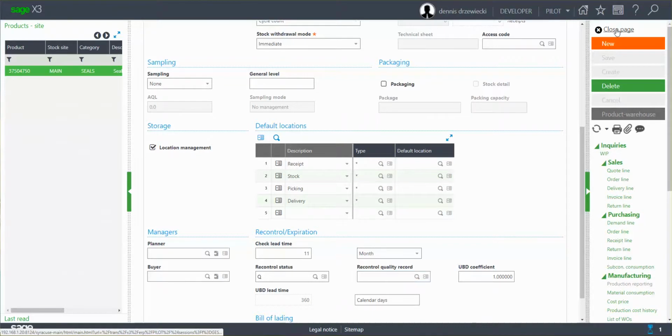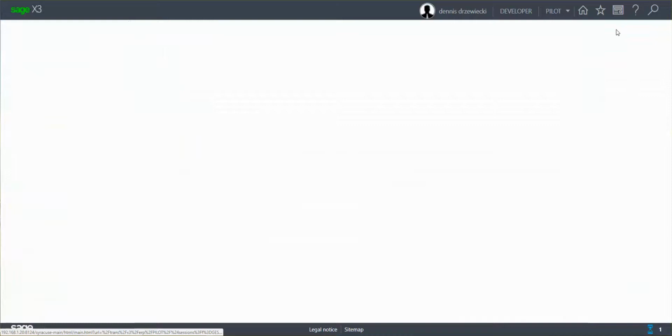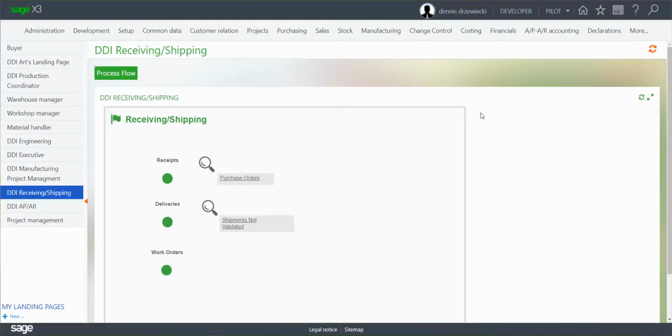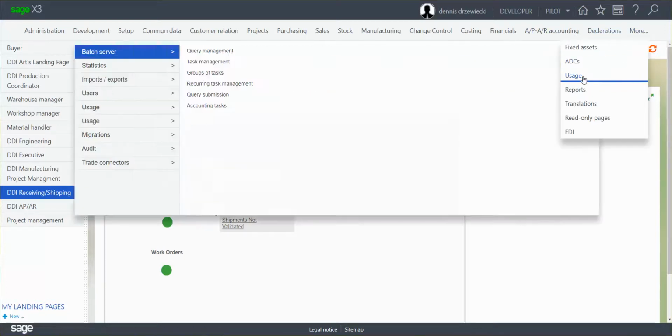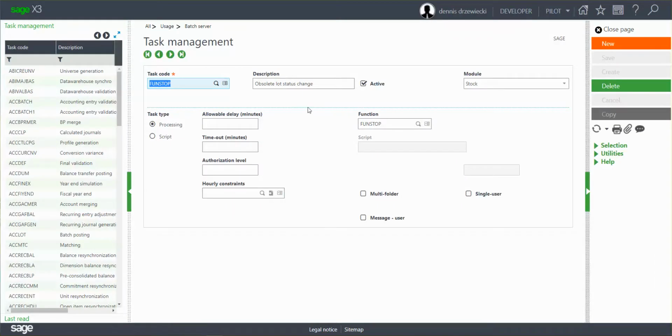So now that that's set up, there's one more thing that needs to happen, and that is you have to set a recurring task to look at these and to change the status. They just don't happen automatically. So that is set up under usage. You have to set up a recurring task. So the task is FUND STOP.